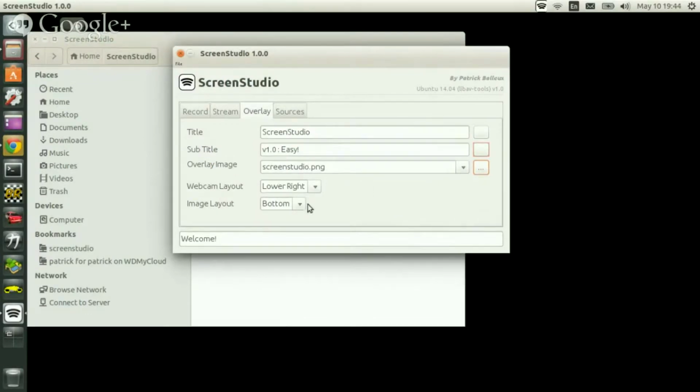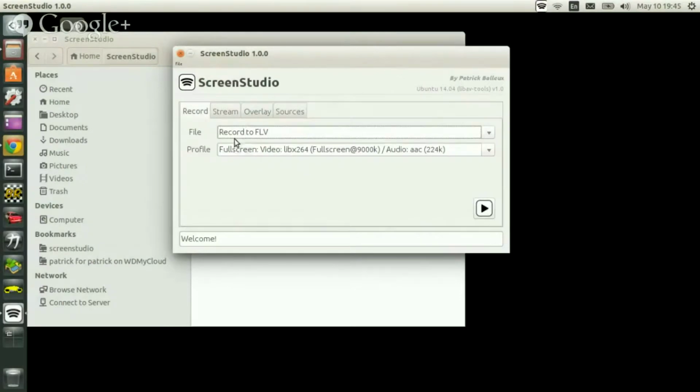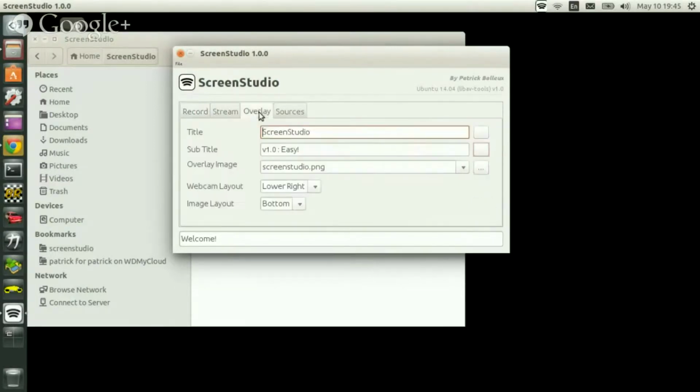And then you can decide if your banner is at the top or the bottom. And you can choose the layout of your webcam being at the lower right, lower left, top right, top left, and center. And as you've seen earlier, those settings do come from the configuration files. So I could have more or less depending on the profile I'm currently using, actually the encoder file I'm currently using. Everything is available in there. So that's for the overlay.